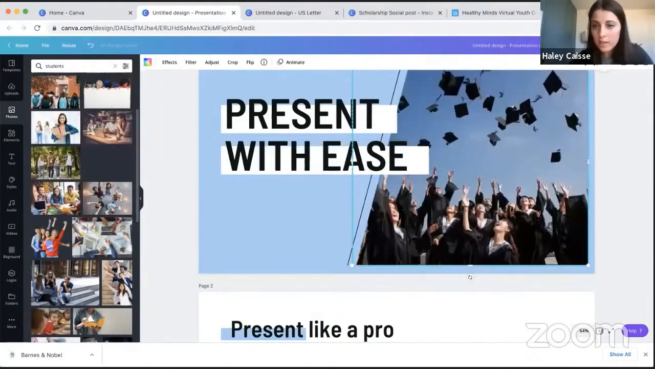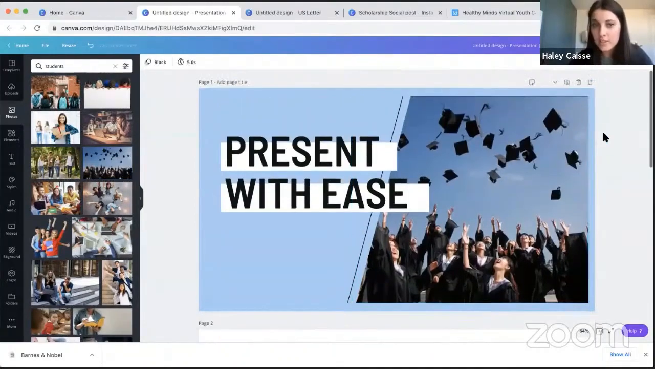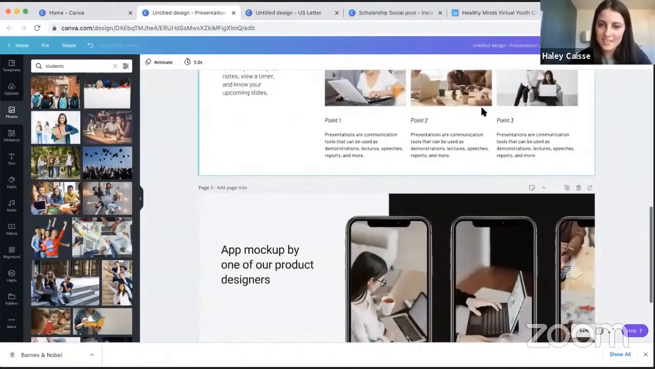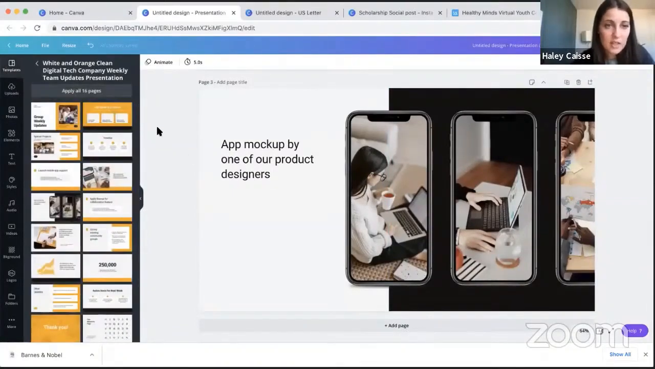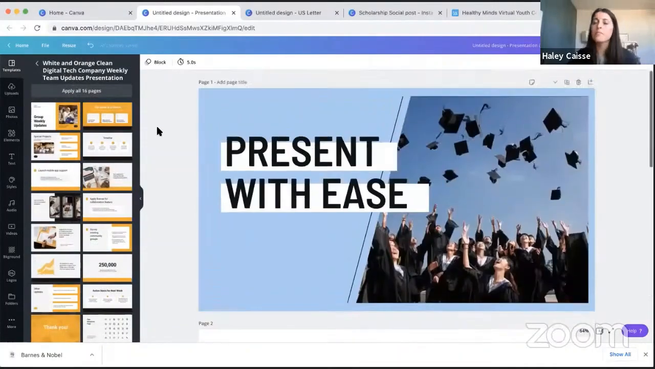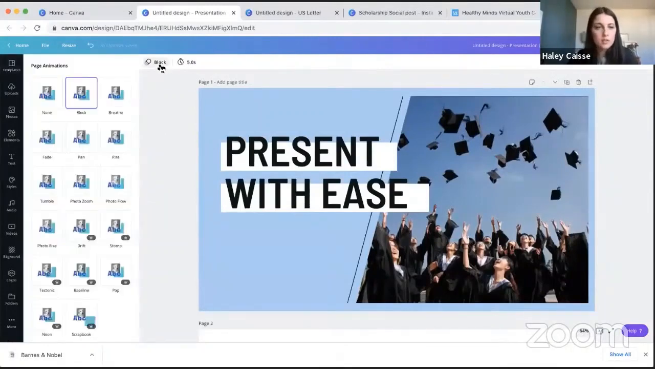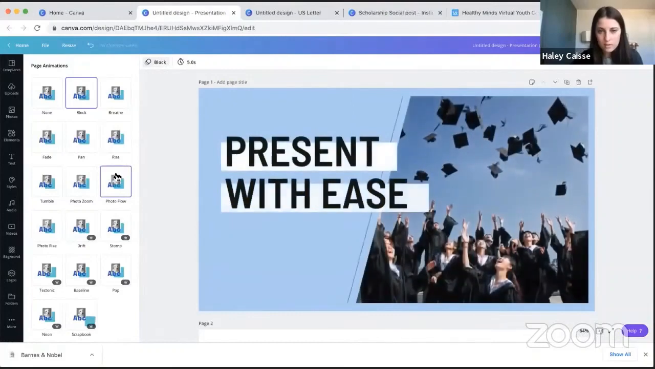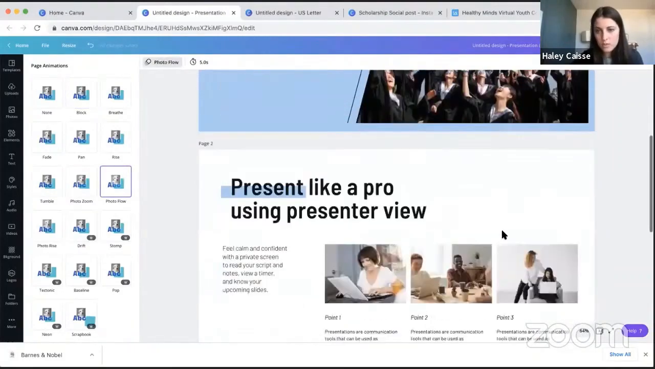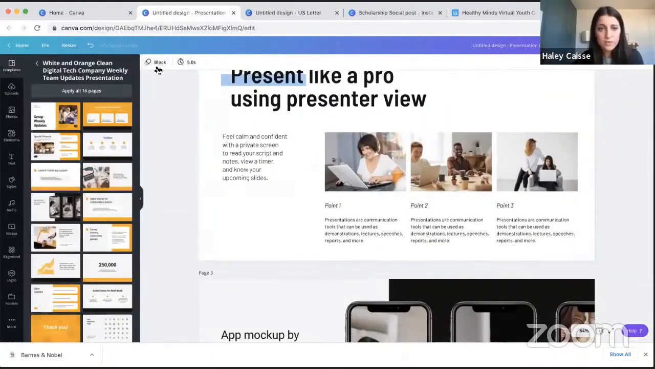Students graduating. Maybe some of you are graduating this year. Yeah, there's really so many different things. And then you can also animate them, kind of like PowerPoint. All you have to do is come in here and you can choose which ones. I think that's a fun one. Do different ones for each one.